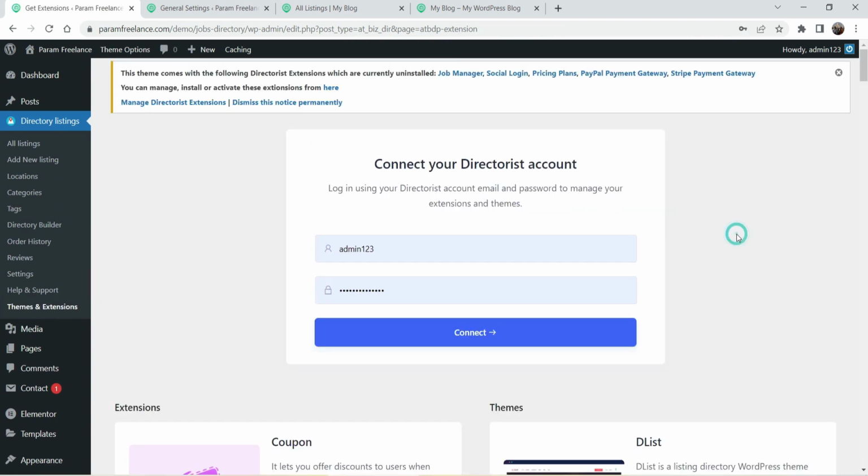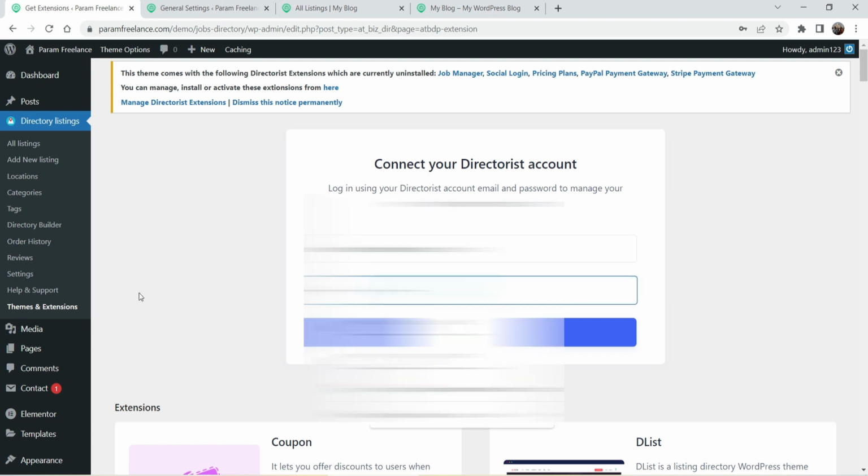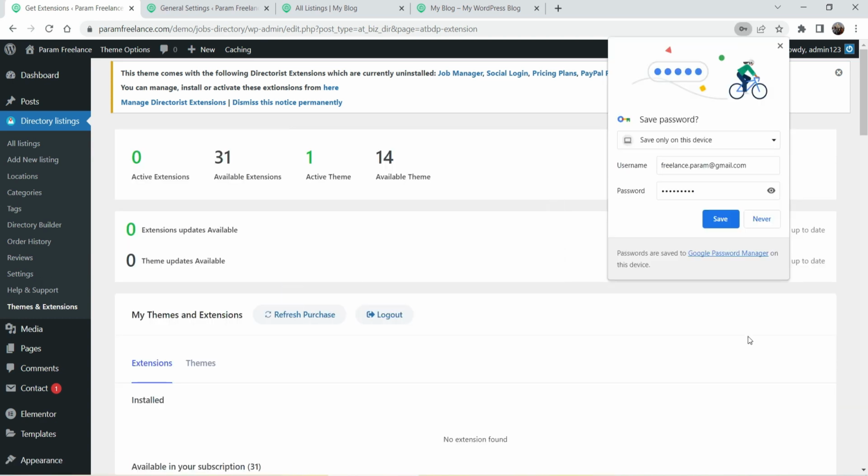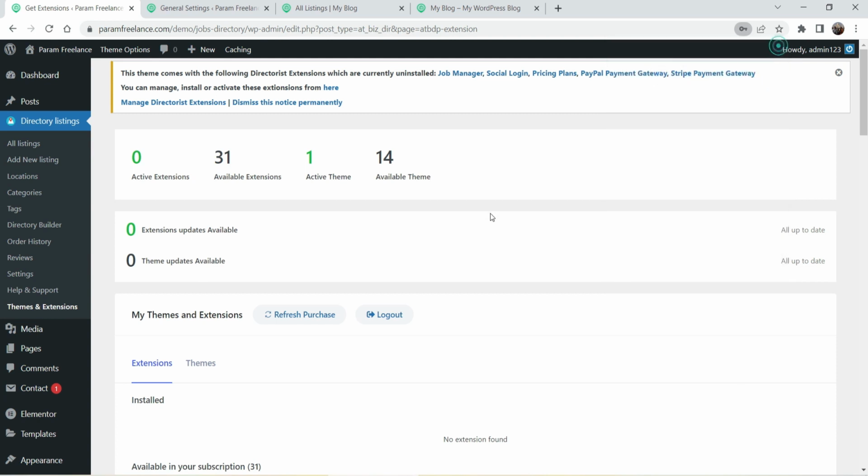Now, in order to use the themes and extensions, I'll need to link my account to the Directorist account. So I'm going to add the username and password of my Directorist account. I'm going to log into the account. Click on connect. And I'm logged into the account. So now I can use all the themes, extensions.